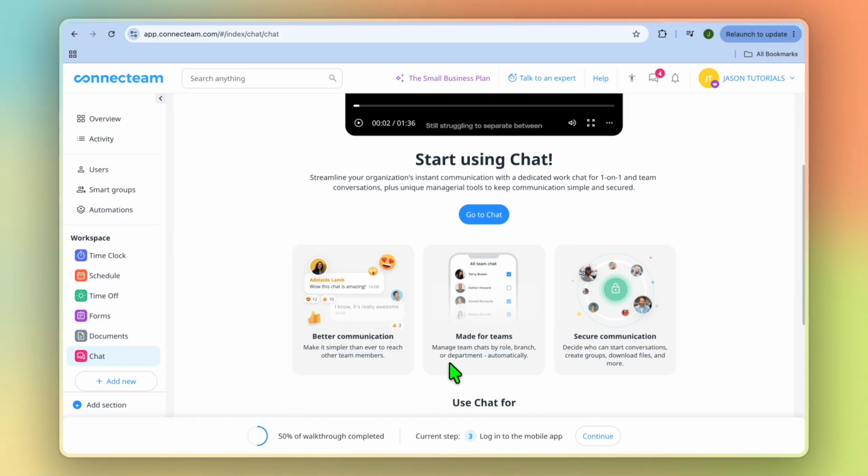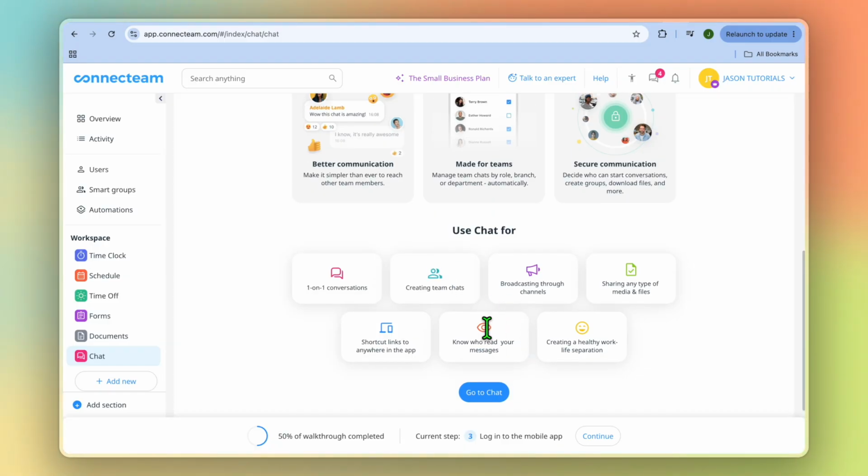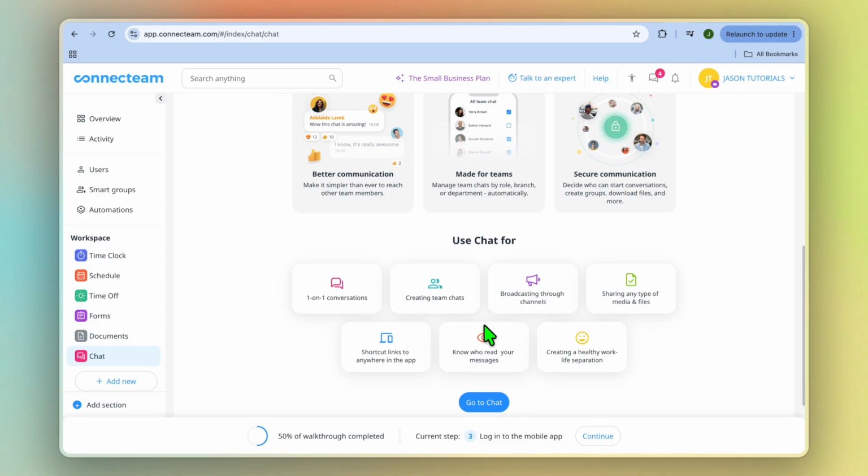You can do that. You can choose to have individual meetings with a particular team member, or you can use group meetings if you want. You have numerous options that you can choose from, and it also will let you know who has read your message, as you can see right here.